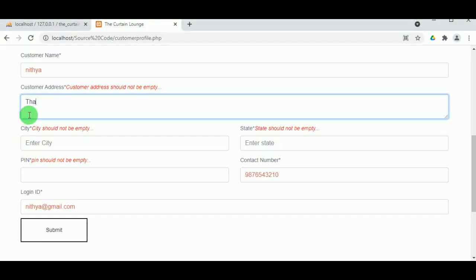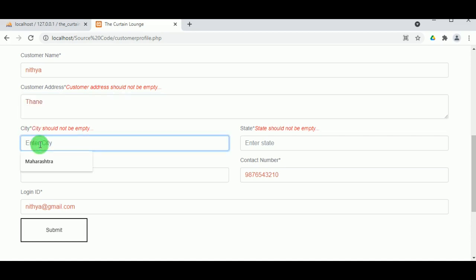So let us make the updation. Let us add the customer address, let us add the city, state and the pin code.